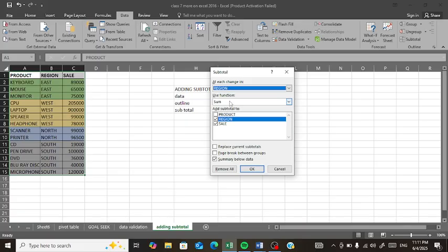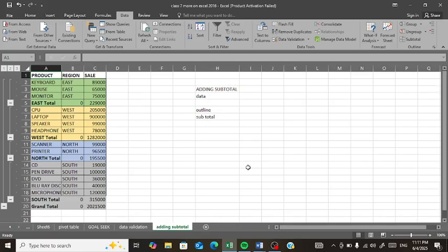Here we want to sum. What do you want? Sum, count, average. I want to sum, on region and sale. Okay, you can see the keyboard, mouse, monitor. These are the east region. The east subtotal adds these three things. West, the west subtotal is here, and the two data from the north subtotal is this one, and south.